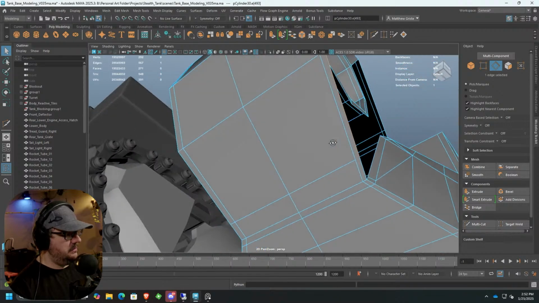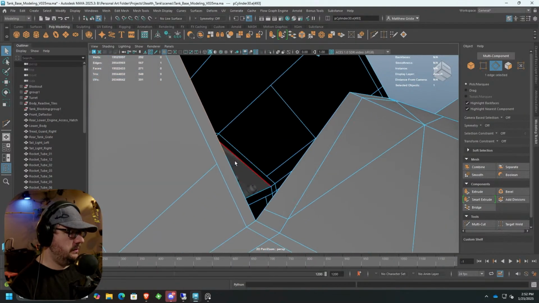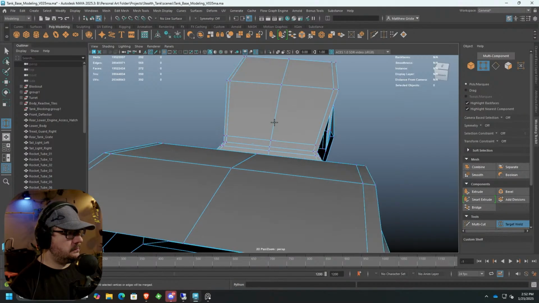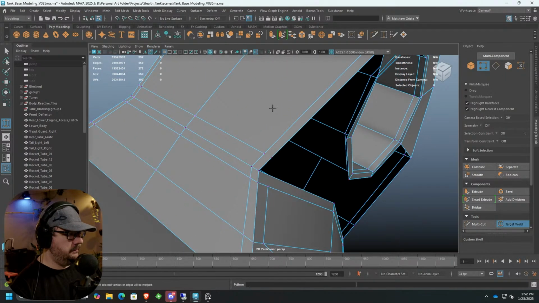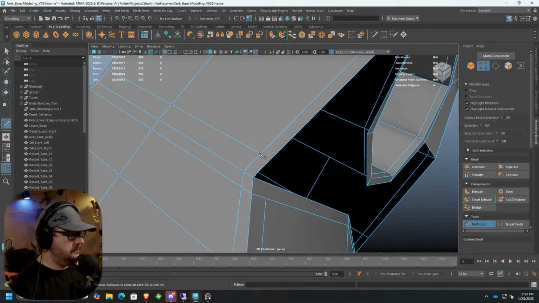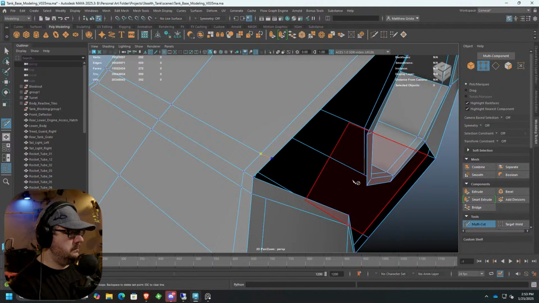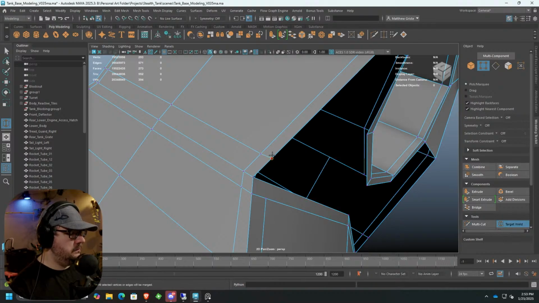Why did that not go all the way through? That's weird. Huh. Interesting. It did on this. No, it didn't. Look at that. Okay. That's fun. Topology police: drop the knife tool, buddy. No, never. I love the knife tool.